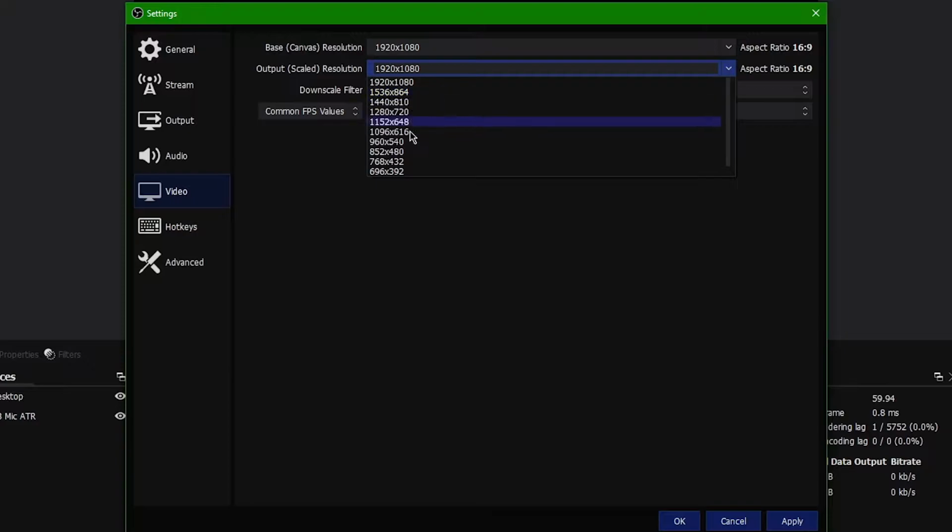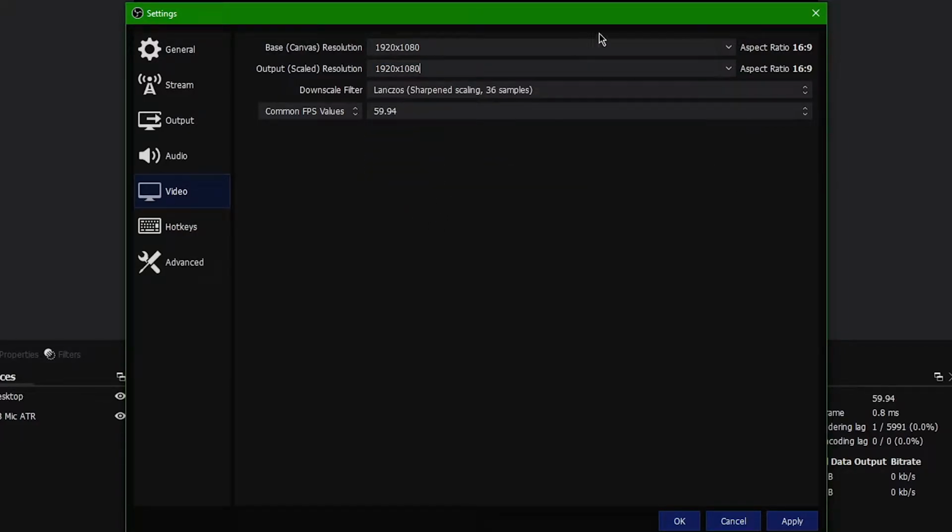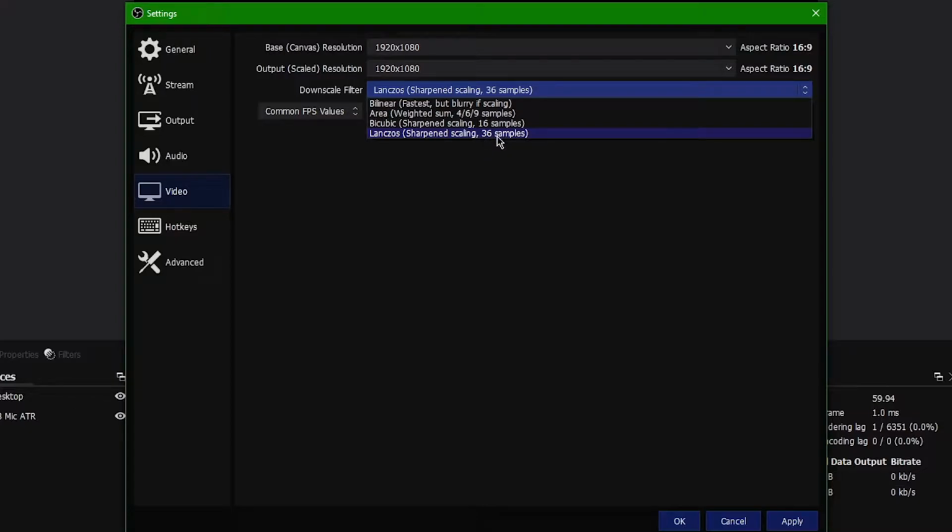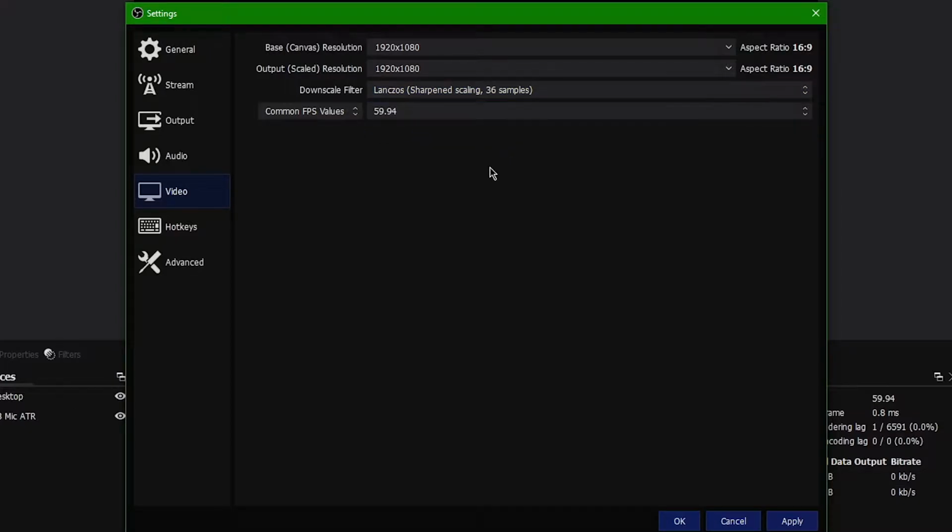But of course, you will lower the output first. Maybe I need to go lower and it's still not working fine, then you will need to change your base resolution as well. Now here in downscale filters, I keep it at 36 samples. I think before it used to be 16, but I mostly keep mine at 36 samples. And then your frame rate, either full 30, full 60, however you want to. But for me personally, I keep mine at 59.94 for my frame rate.